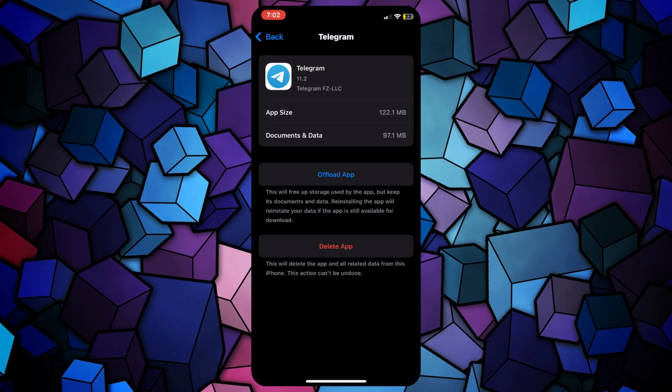Once the reinstallation is complete, launch the Telegram app again and try accessing Hamster Kombat. The game should open without any issues. So that's basically how you can fix Hamster Kombat not opening.